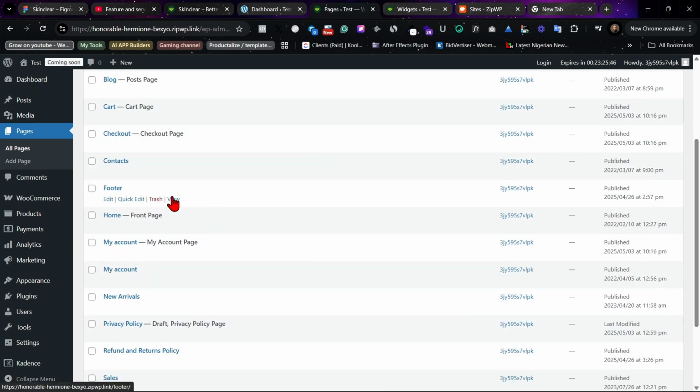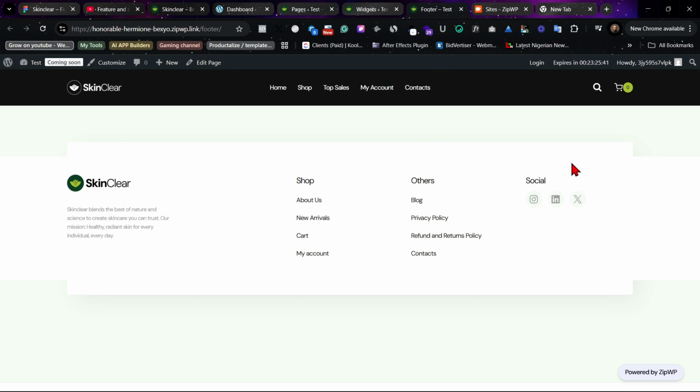So now this is the footer. I'm going to open the footer in another page. The reason you are seeing the footer here is because this is a custom footer. We are not using the footer that came with Kadence as a theme. We are actually using this particular footer. So how do we do this? We're going to click on edit.